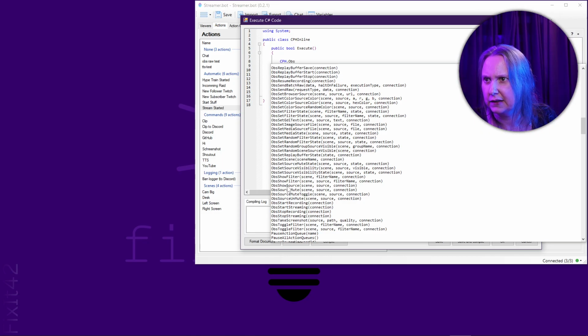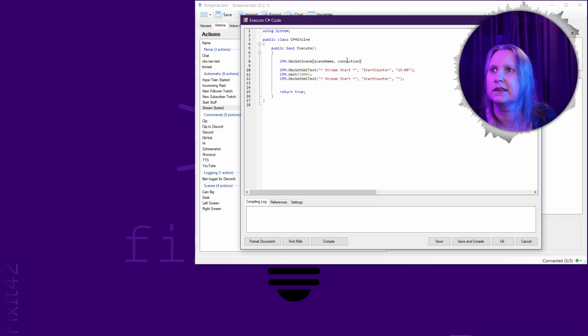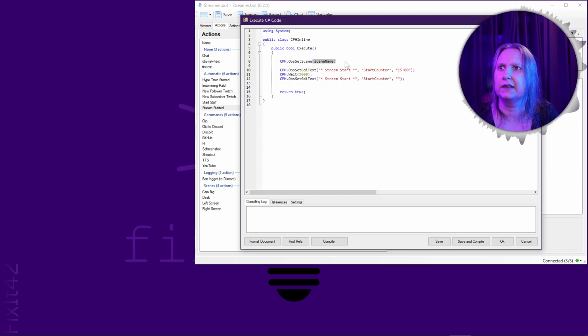OBS. Show source. Scene source. No, I want to set scene. There, set scene. Set scene, and let's remove the connection, and since we have the name of the scene over here, I'm thinking variable now, because this is stupid.